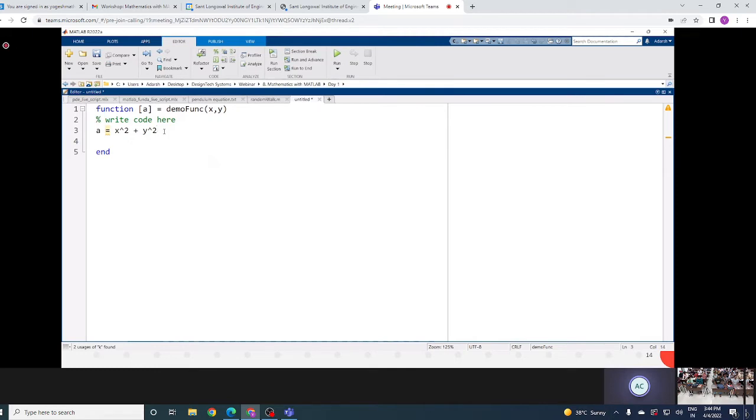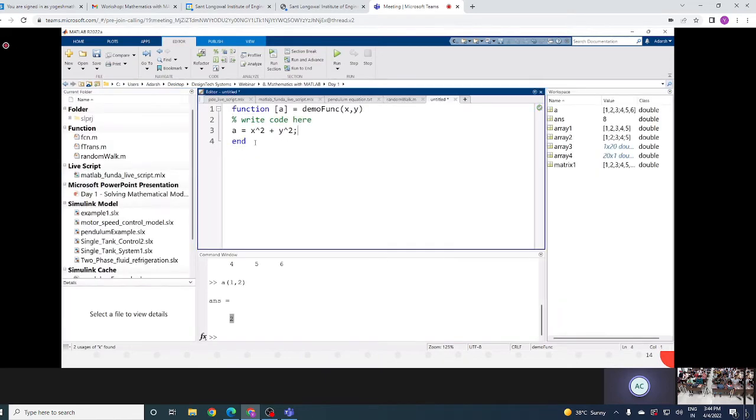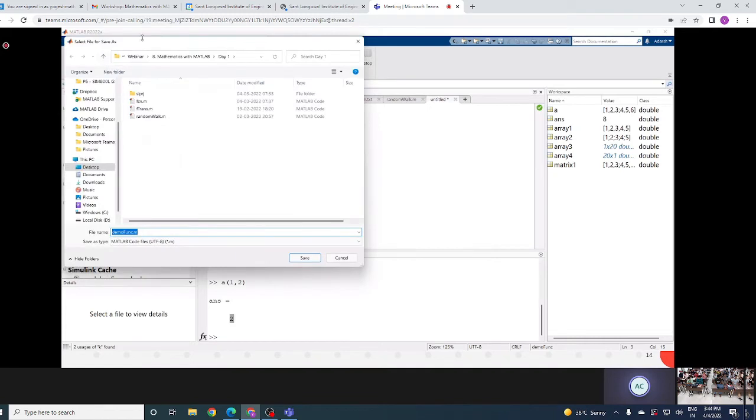If I put a colon, then this output will not be printed outside. I have made this function very quickly. I will save this function. One thing to remember, the function will always be saved with the name that we have given to the function. So this function will be saved as demo function and it will be saved in the current directory.